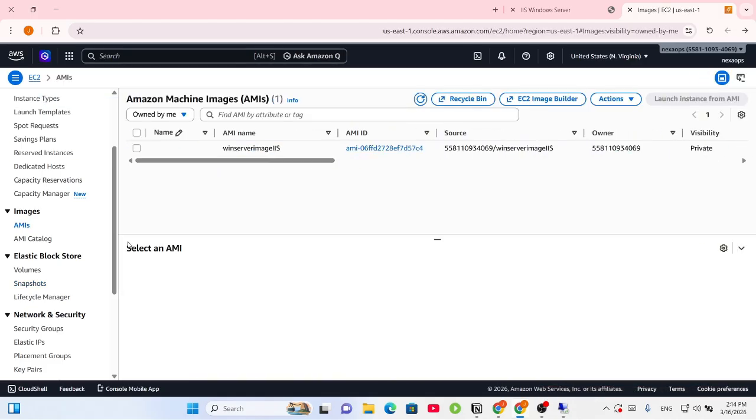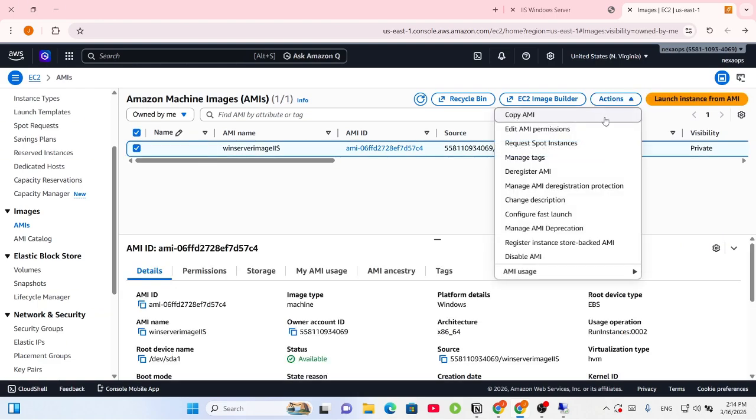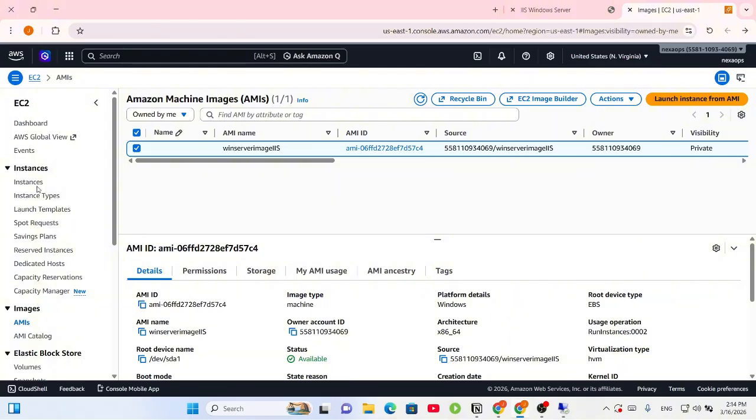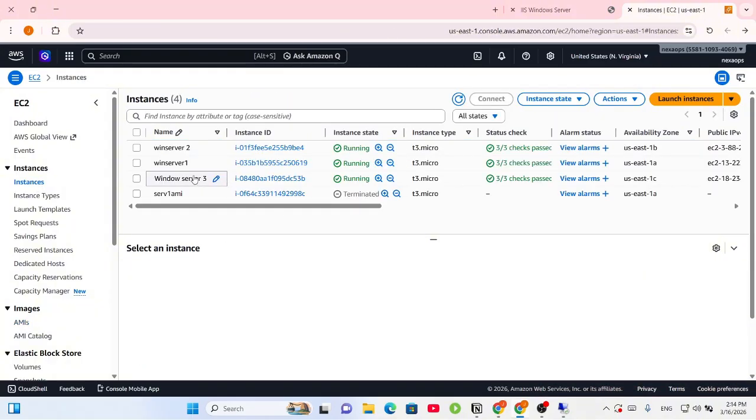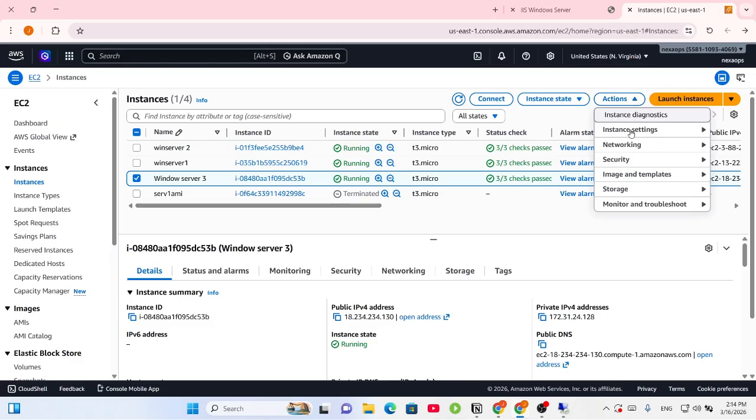We can just use this one. No, this is an image. You can also, yeah, this is just an image. So we can create snapshots from... not here. It's not here actually.